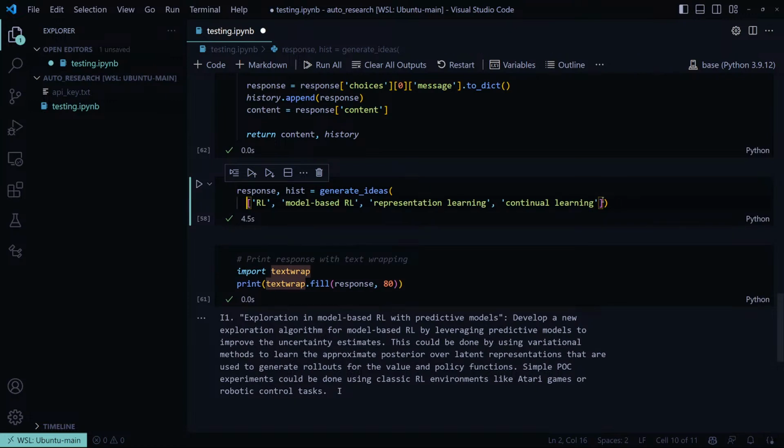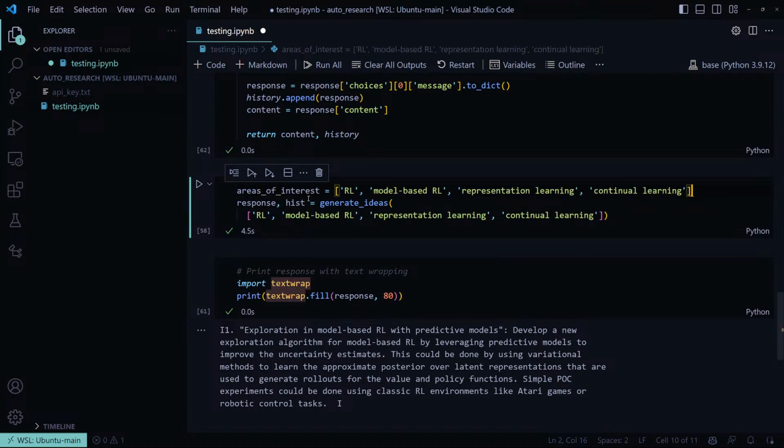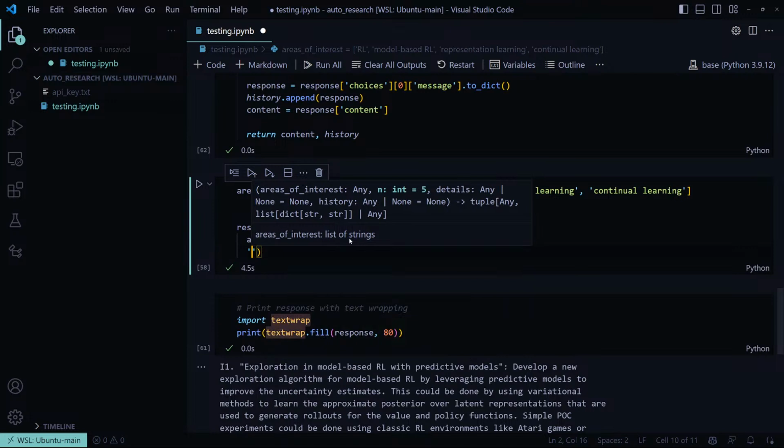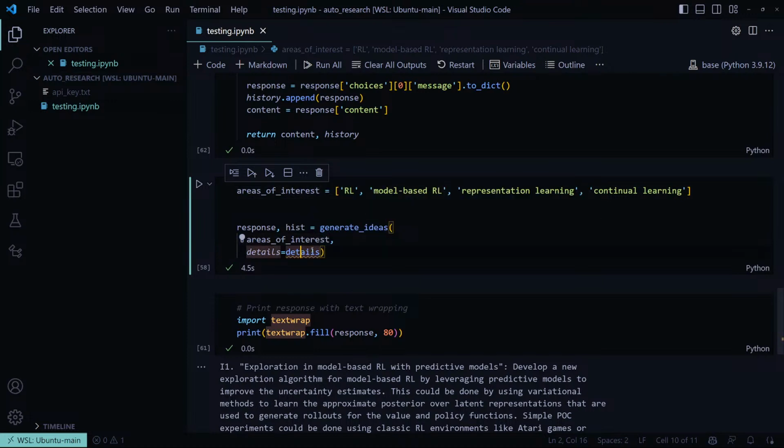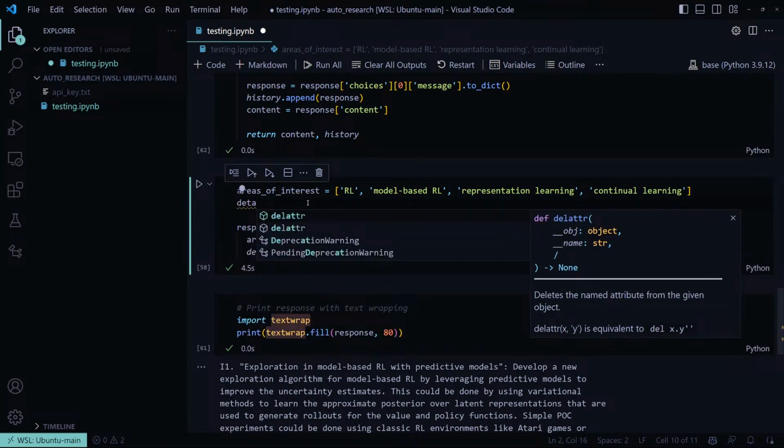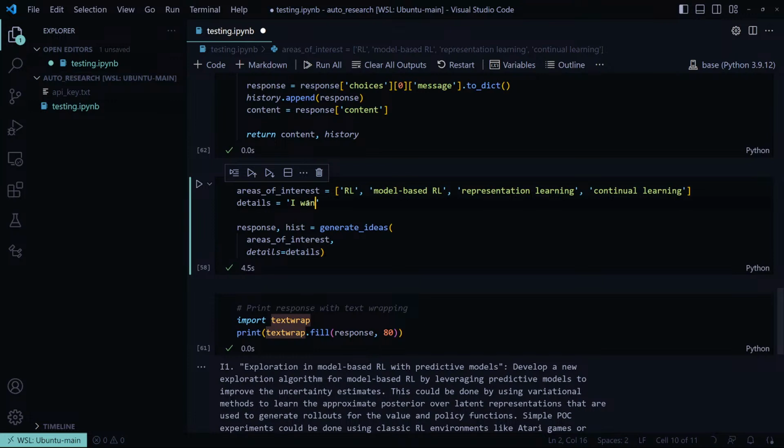So these are areas of interest. Let's just do this. And then, come on, come on. Why can I not type? Wait, what? Oh, I can't type. I'm just an idiot. I guess generating new methods.